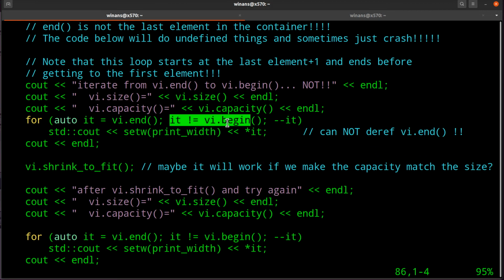Well, it is not equal to the begin. Remember, the begin points at a real element. An end points at an element that does not exist. So it stops when it equals begin before it has a chance to print that one out.